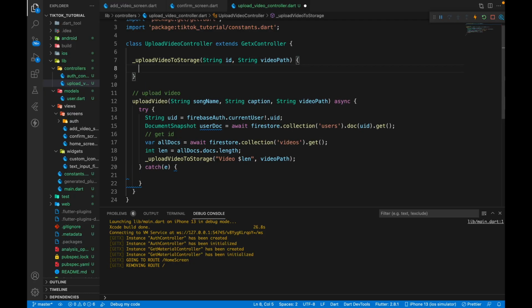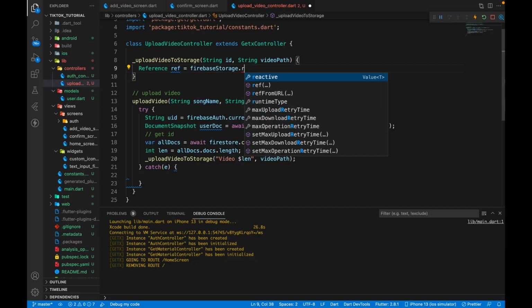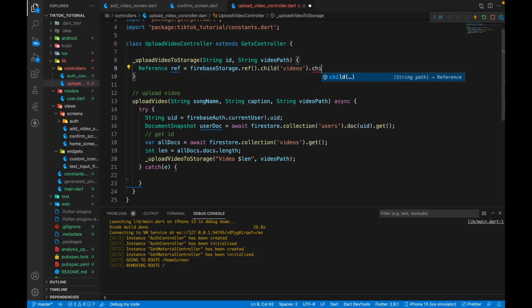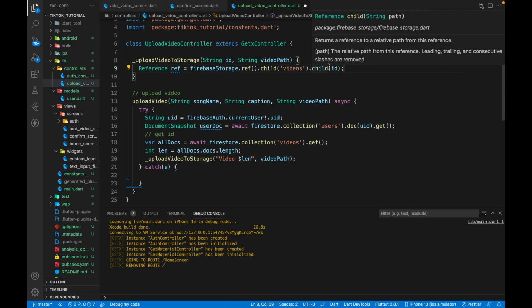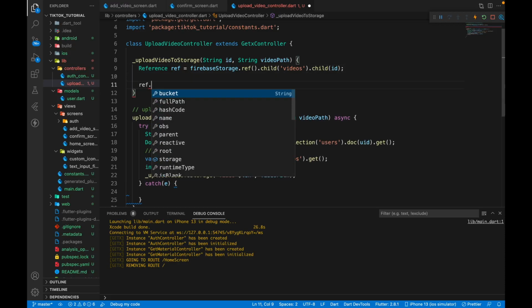Then what we need to do is create a reference. So let's have a ref, which is equal to Firebase storage dot reference, and the folder name is going to be videos, and the child is going to be ID. This is going to be the video ID. So that means video 0, video 1, video 2, that's going to be the file name. Then we will have to put this.